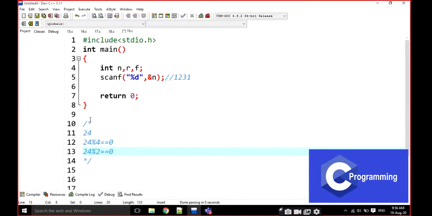Then it is not a lucky number. That means we are going to check each and every digit. If the whole number is divisible by each and every digit in that number, it is called a lucky number, else it is not a lucky number. Okay, try to solve this question.